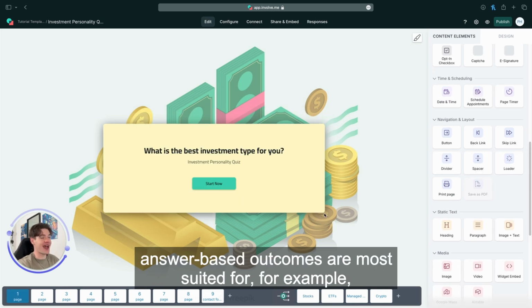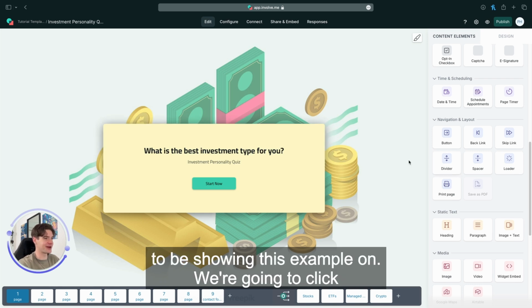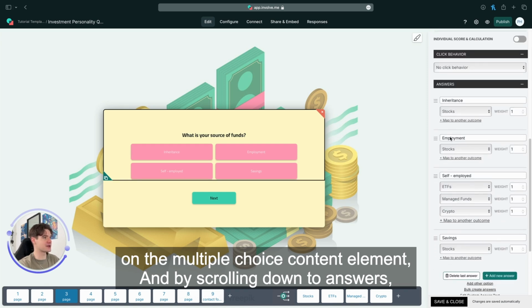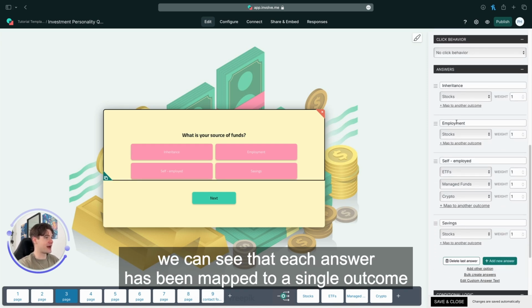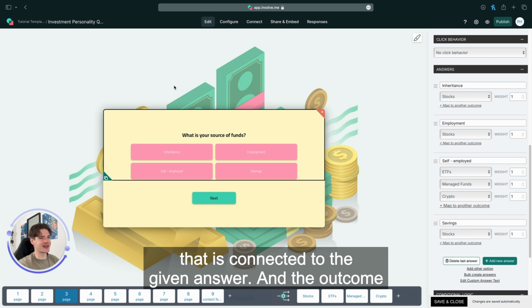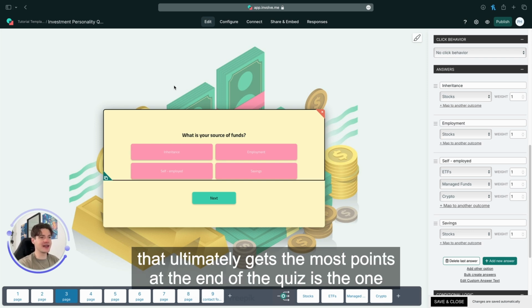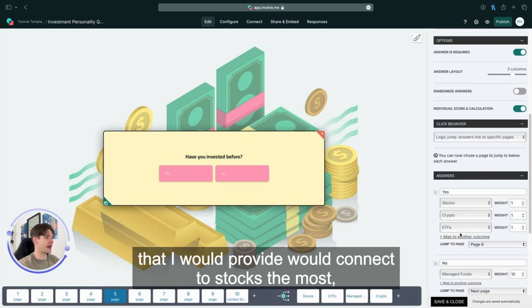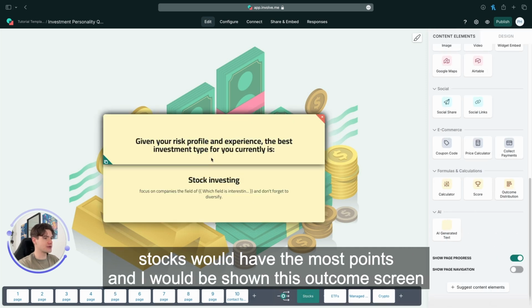In practical terms, answer-based outcomes are most suited for, for example, personality quizzes, which is exactly what we're going to be showing this example on. We're going to click on the multiple choice content element, and by scrolling down to answers, we can see that each answer has been mapped to a single outcome or multiple outcomes. By default, the project records 1 point or 1 weight for each of the outcomes that is connected to the given answer. And the outcome that ultimately gets the most points at the end of the quiz is the one that is shown to the audience member. For example, if the answers that I would provide would connect to stocks the most, stocks would have the most points, and I would be shown this outcome screen at the end.